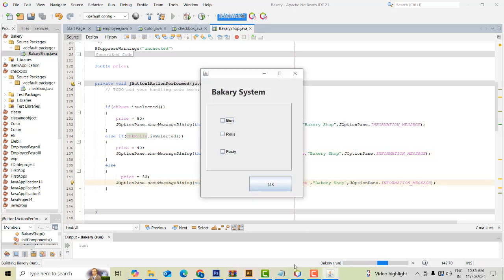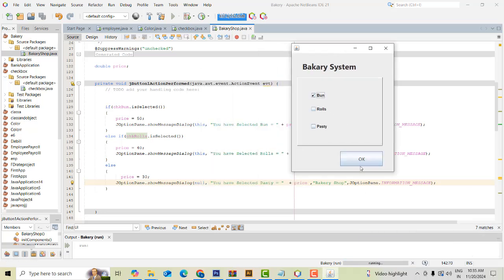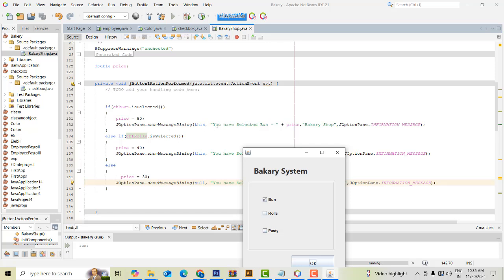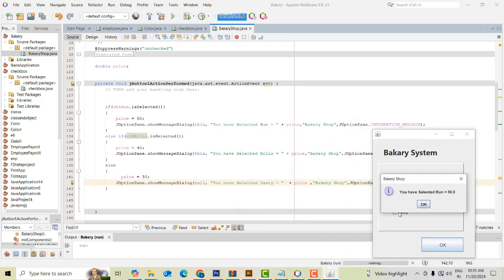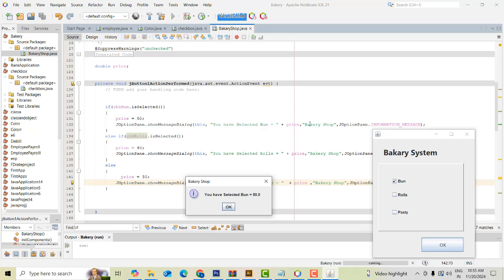Now let's execute the program. You can see here, if you click bun, you have selected 50 rupees. Here you can see this is our title. This is the information symbol of the message box. So you have to consider this is the title, bakery shop. This is the information symbol. This is the text where you can write it.